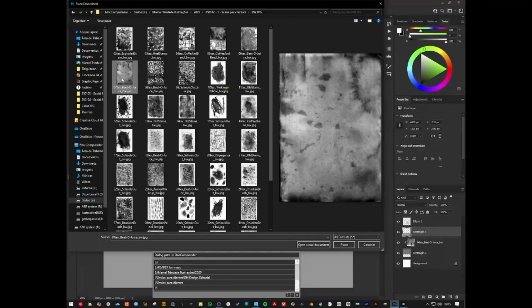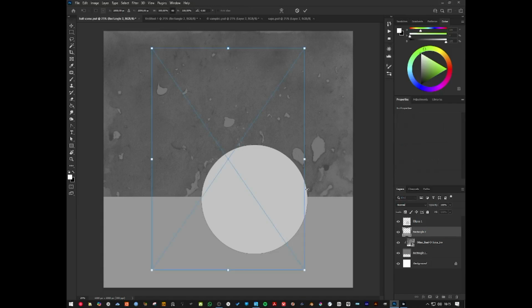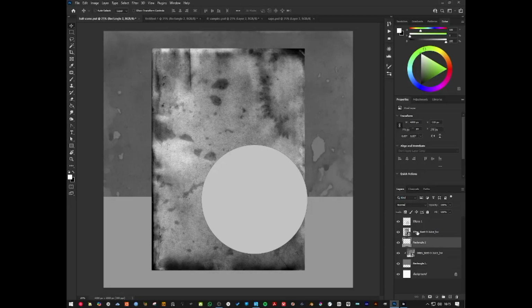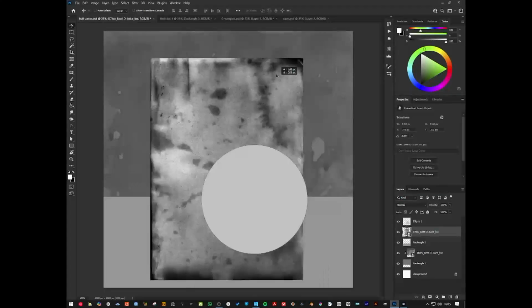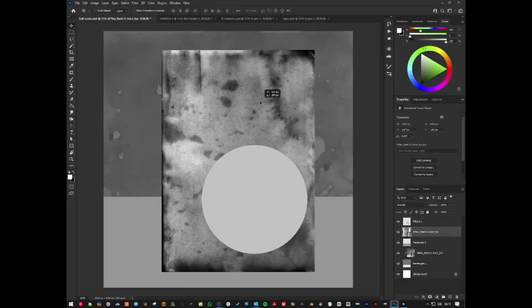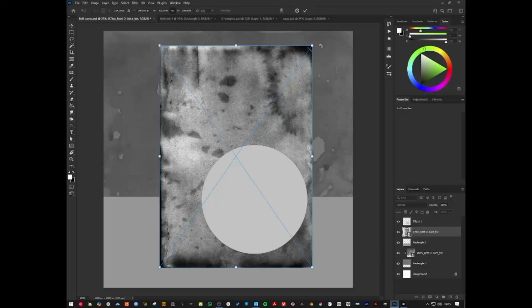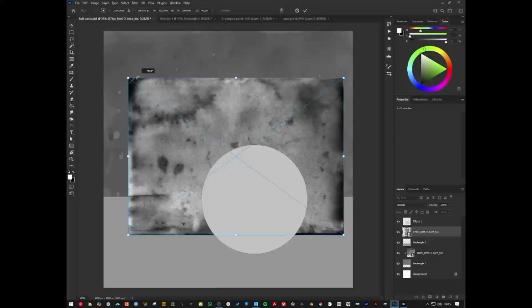So I will choose this texture, and I will place it on the image. And because I had the floor layer selected, it's on the layer above. And you see I can move it. But if I want to transform it, I have to press Control on PC and Command on the Mac, and the letter T to transform.